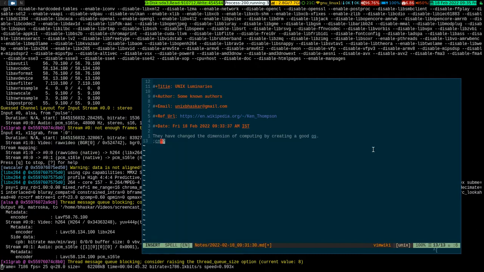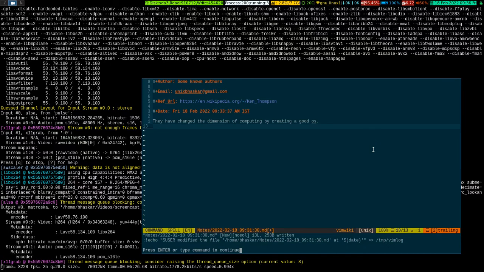Sorry, it seems I'm not typing well today. Okay, so I have to press leader CN, look at the bottom. The cursor is sitting exactly where I need to mention the new file name. If I write Unix luminaries, okay, and then press enter, see, it is telling the file name has changed, right?